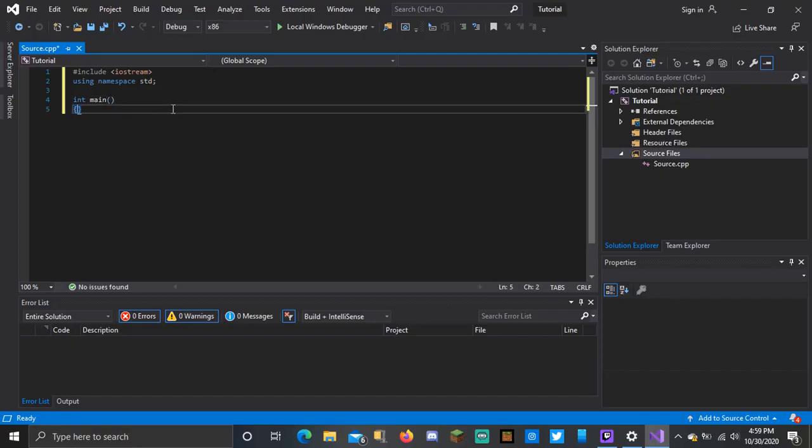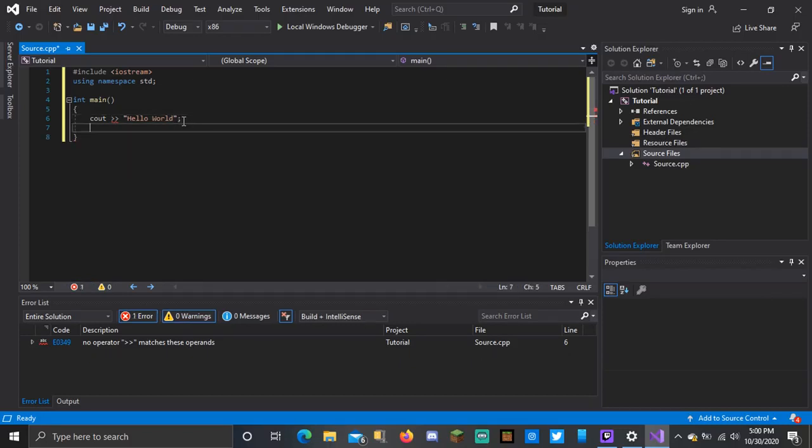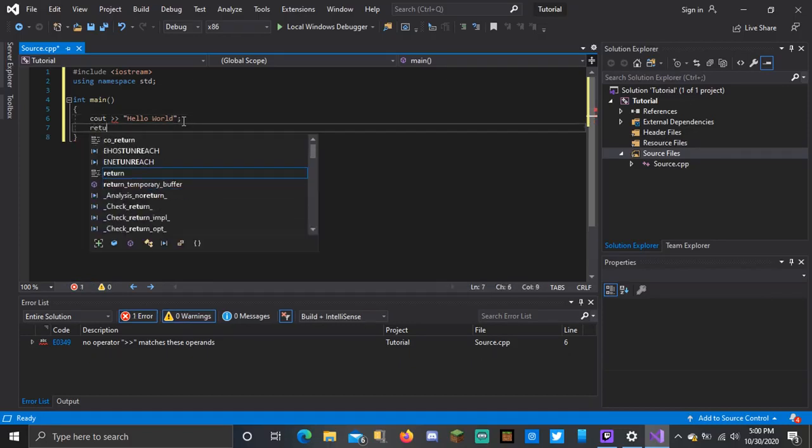So we do int main, parentheses, then the squiggly brackets. We do cout. That'll start with hello world, and then I don't think you have to put return 0.